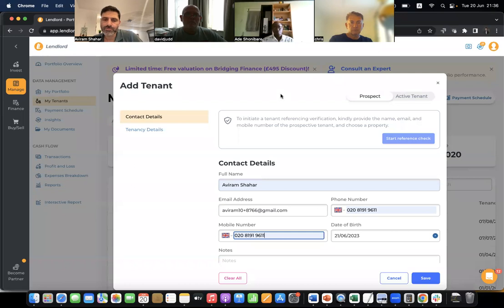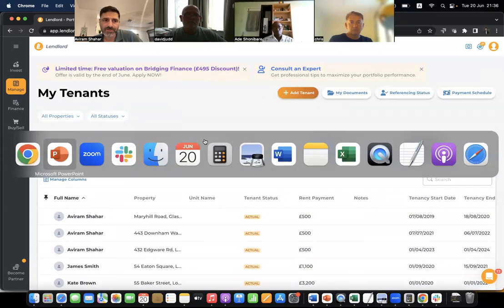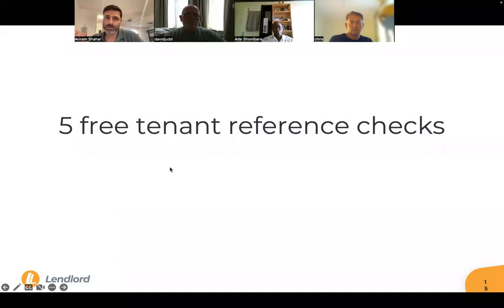So if you want to do a tenant referencing check for your tenant, it's also available. You can use it even if you're not on the premium plan, but then you will need to pay £5 or £6 per tenant referencing check. But if you're on premium, you get 5 free reference checks.